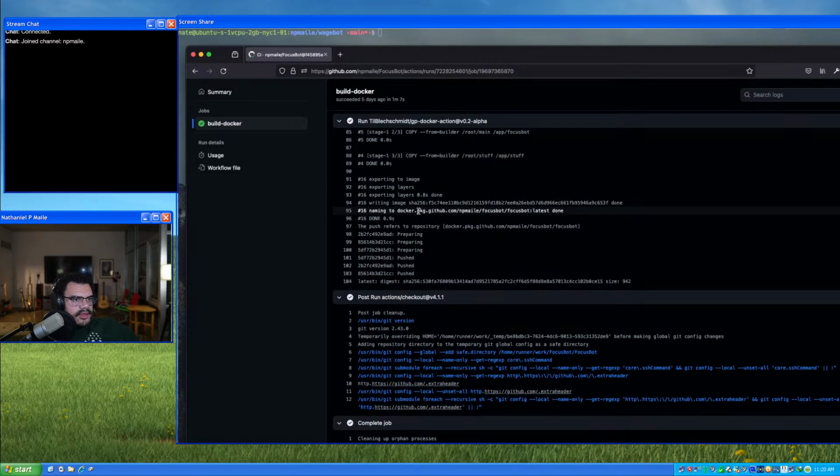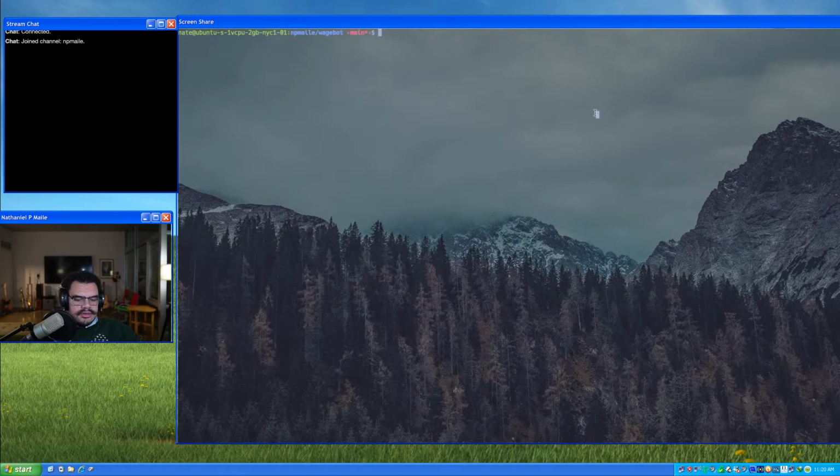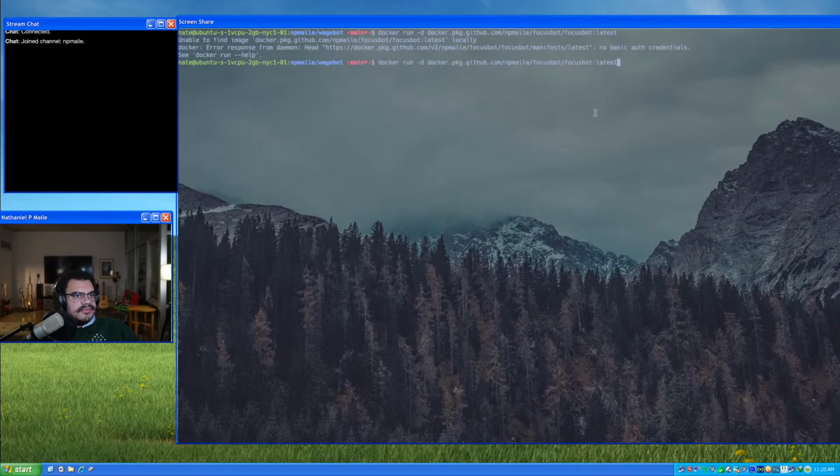Where's the thing for that? Here we go. Docker pkg GitHub whatever. So let's see if we can just run this real quick. Docker run -d. That thing didn't like it, but Docker run. Oops. I think I was running it earlier. You know what? I was probably doing this on my home machine. Docker run. I was not.